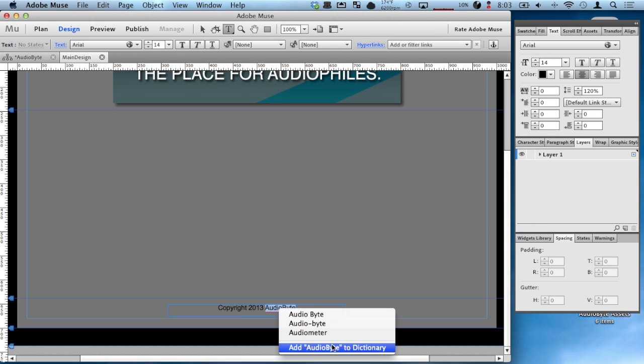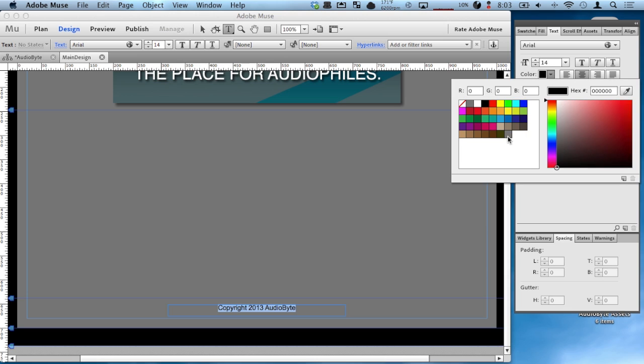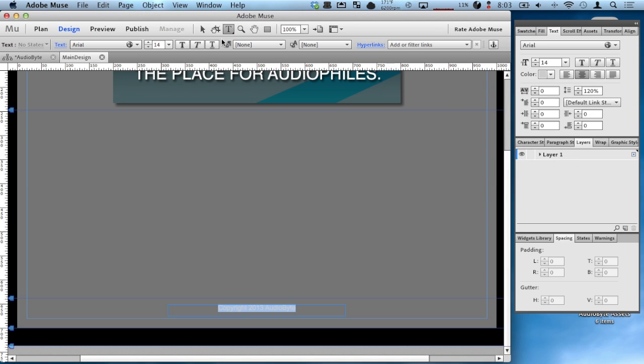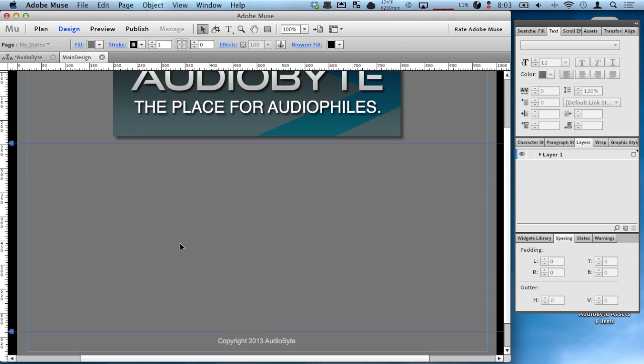There is a spell checker built in. Obviously this is not a word, so I'm just going to add that to the dictionary so it stops underlining it. And maybe I want to change the color a bit. So let's do maybe like a light gray there. So let's see what it looks like. There we go, that looks good. So basically, we just built the template, if you will, to build on top of for our other web pages.